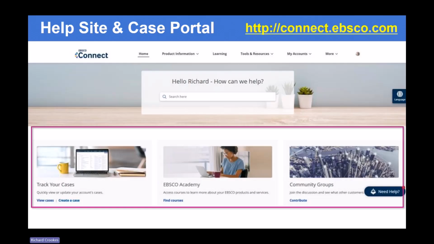For those of you who are outside the NHS in England, you have the EBSCO Connect portal, which is where you'll find the majority of tutorials, help sheets, promotional materials, etc. In addition to that, you have the case management system. So if you sign in to use EBSCO Connect, if you request an account for that, then you can create cases if there's any technical issues or queries that you have. These will go directly to our support team.